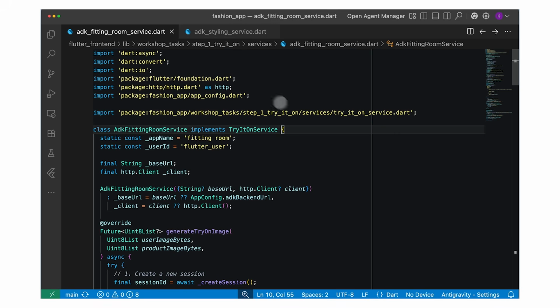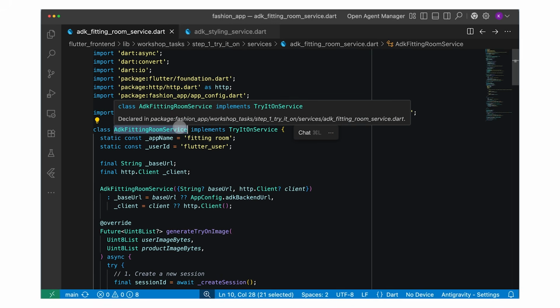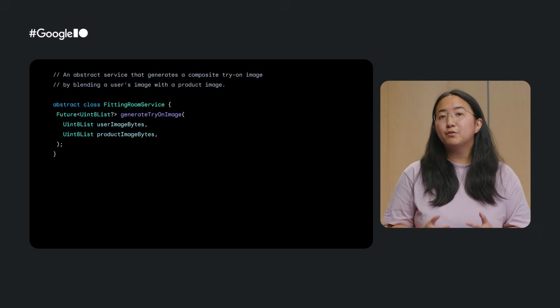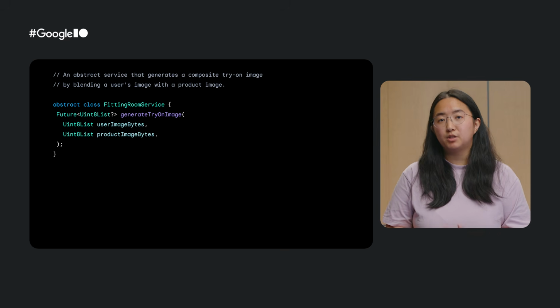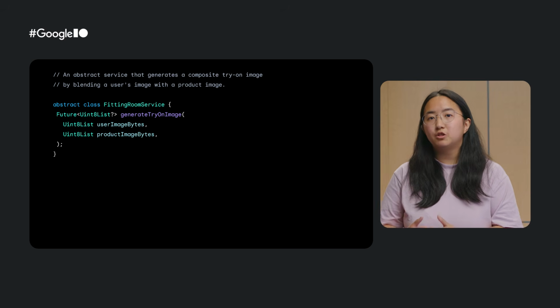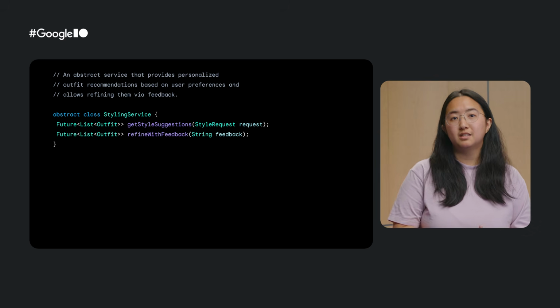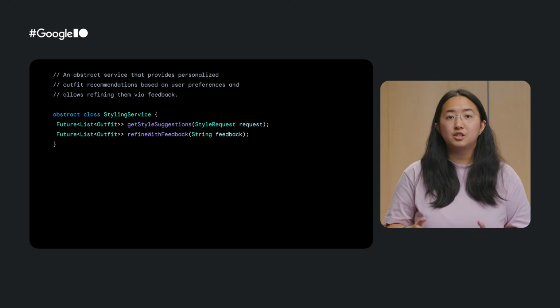In other words, any component in the UI that is subscribed to that provider is immediately and efficiently rebuilt to display the new data. Speaking of data, we have these ADK fitting room and styling services already built out that we'll use to fetch data from our ADK backend. The ADK fitting room service implements this fitting room service interface that has a generate try-on image method. It takes a user image and product image, then returns the generated try-on image.